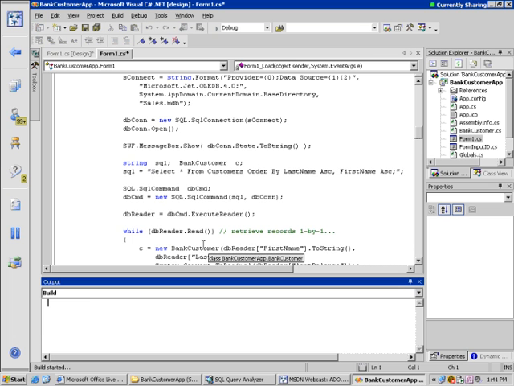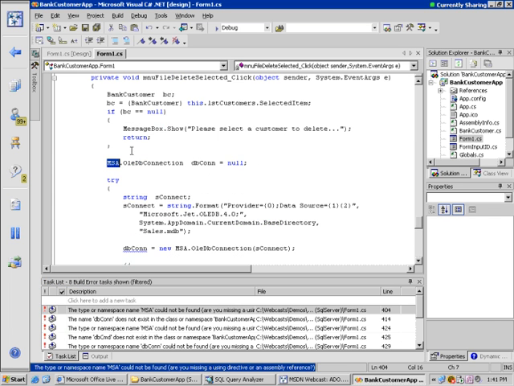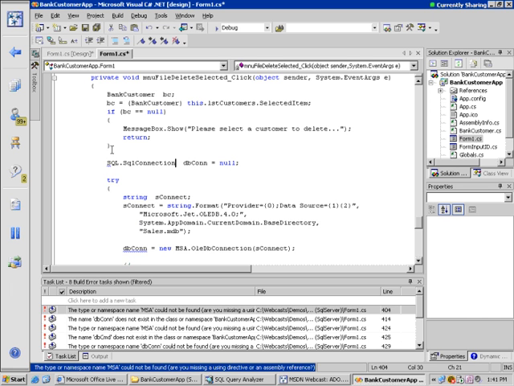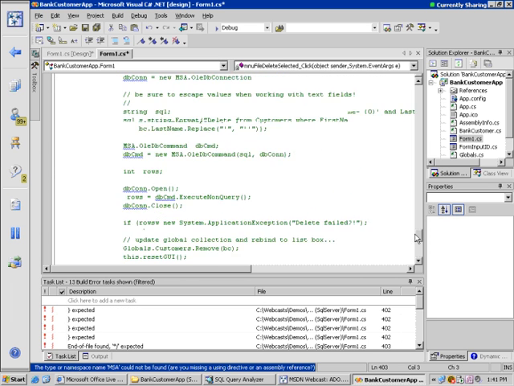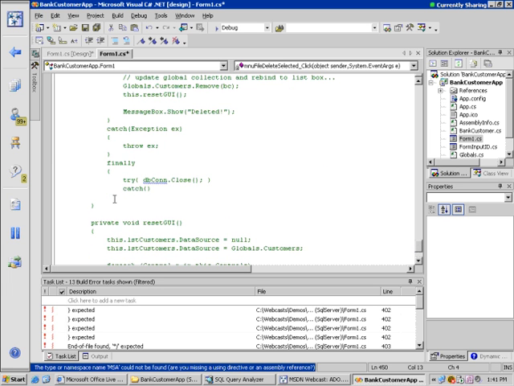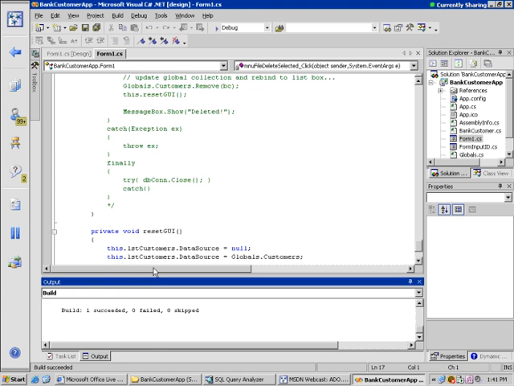Let's try to build that and see if I missed anything. Oh, missed one. Ah, okay, there's one I missed. Oh, what's that doing there? Oh, okay, sorry. I may have to rewrite more code. You know what? Let's just comment that out for a second. That's for the next demo. I forgot about that code being there.